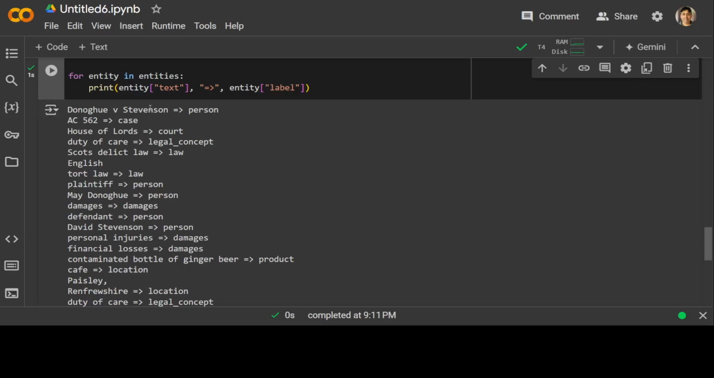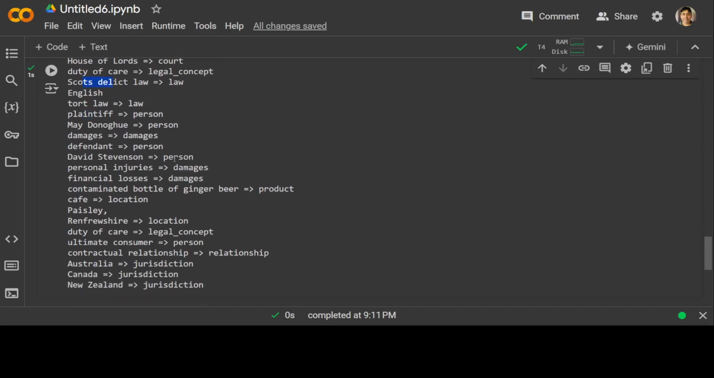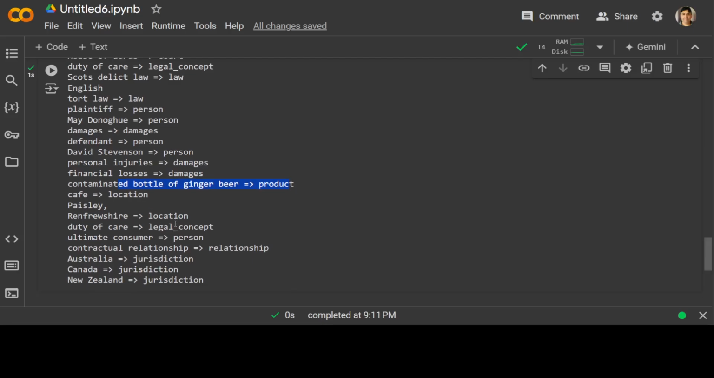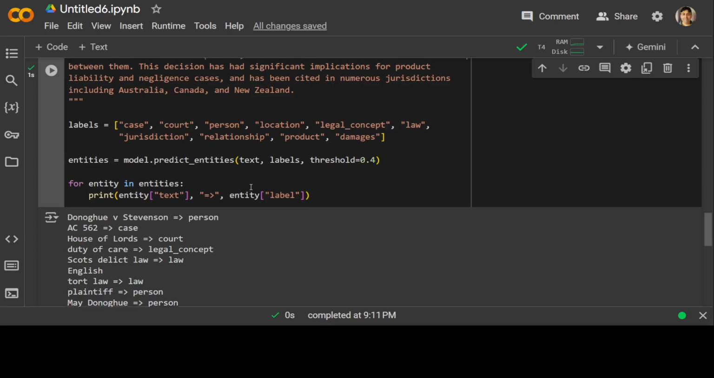There you go. You see, again, person, this is a case. This is House of Lords is the court. How good is that? And then plaintiff is a person. It's a law, English law. Again, a person. These are the damages. How good is that? This is what I was thinking. So amazing stuff. Amazing, amazing. And these are the products. Cafe Paste is a location. Again, Renfrewshire is a location. New Zealand and Canada, Australia are the jurisdictions. So you see how intelligently it has differentiated between the location and the jurisdiction in the context of this text.